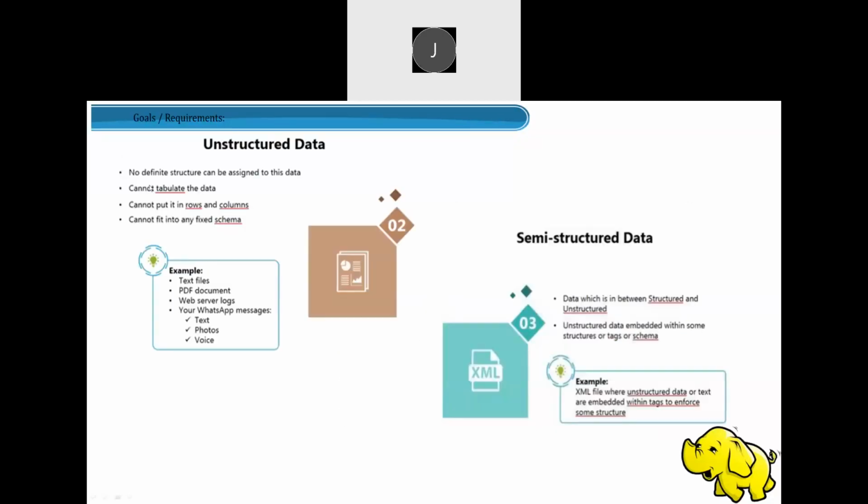So unstructured data has no definite structure, same thing, it is a repeat. You cannot tabulate it. You cannot put it in rows and column format. It will not have a fixed schema. Schema, can anyone say what is a schema? We say database, we say schema. What is a schema? Say we create tables, right? While creating tables, we give what the ID should be of type, what the name should be of type, and age, address, everything to be of a type. That is the schema, the definition of the table.